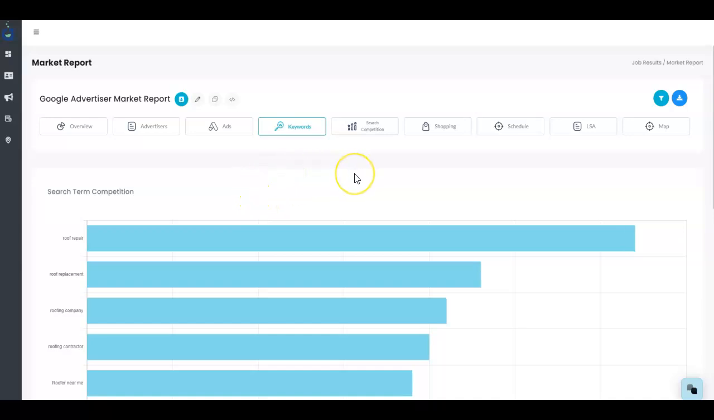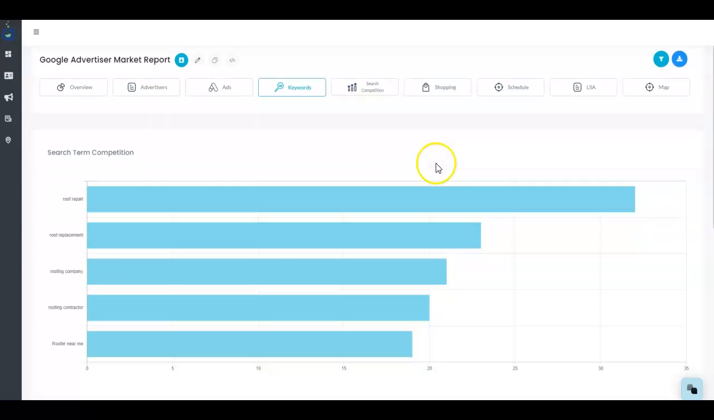Let's take a look at keywords. You can see what keywords of the 5 that I entered in this, and you could enter 1, you could enter 3, you could enter more than 5. I just picked 5 that I knew were competitive and I knew would give us a good overview. Roof repair, by far, more advertisers are running ads on roof repair. Then we've got roof replacement, roofing company, roofing contractor, roofer near me.